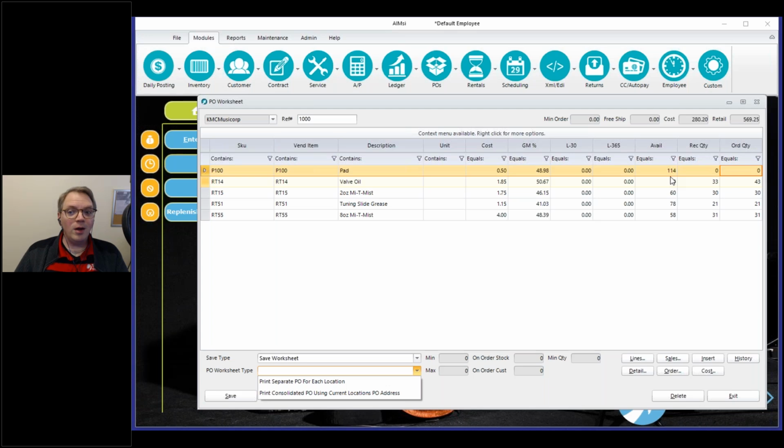So that would be the print separate PO for each location. In this example, because I did force some inventory in there for the Iowa City location, they would wind up getting 2 purchase orders if I chose this option and I'm saving the PO. Otherwise, if I do the print consolidated purchase order, they would get 1 purchase order designed to be sent entirely to Dubuque. Dubuque would then receive the 10 that I ordered of the RT14 for Iowa City, and then it would transfer it from there. But let's say we're not at that point yet where we want to commit to ordering the product. So we're going to save the worksheet.